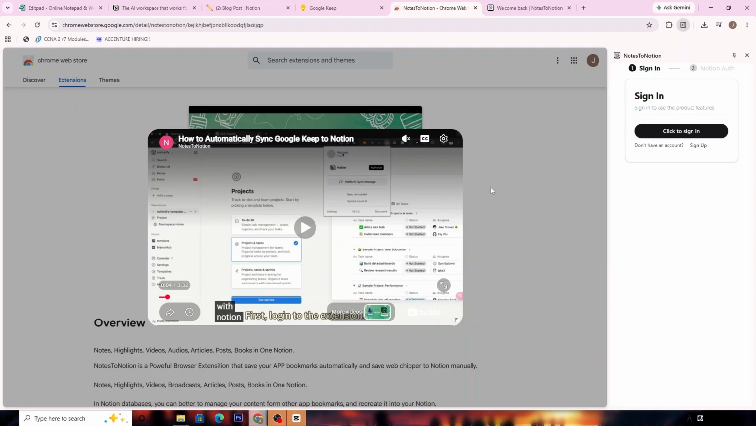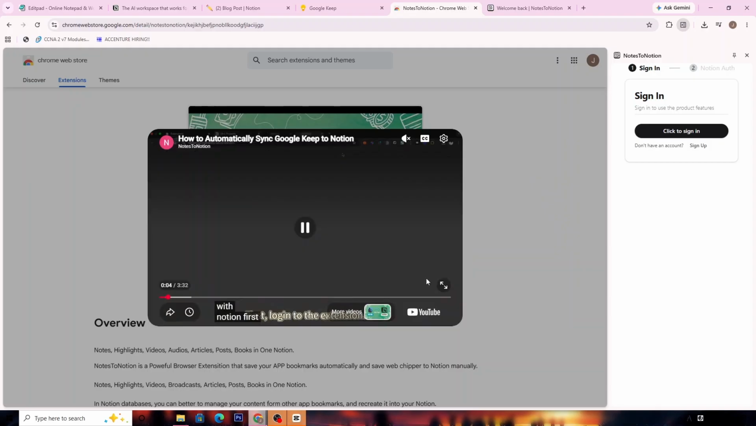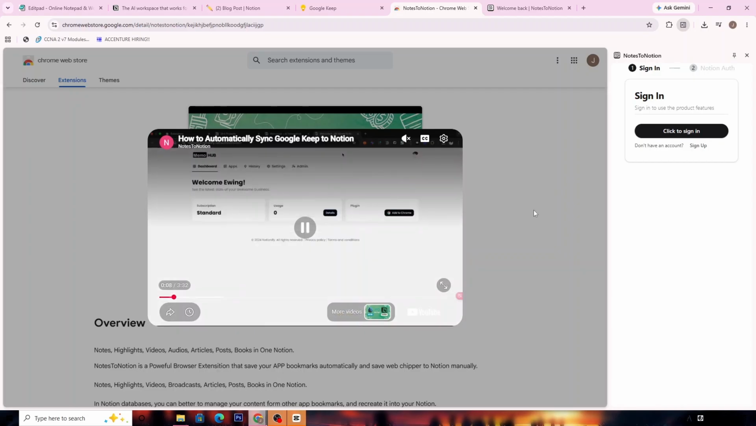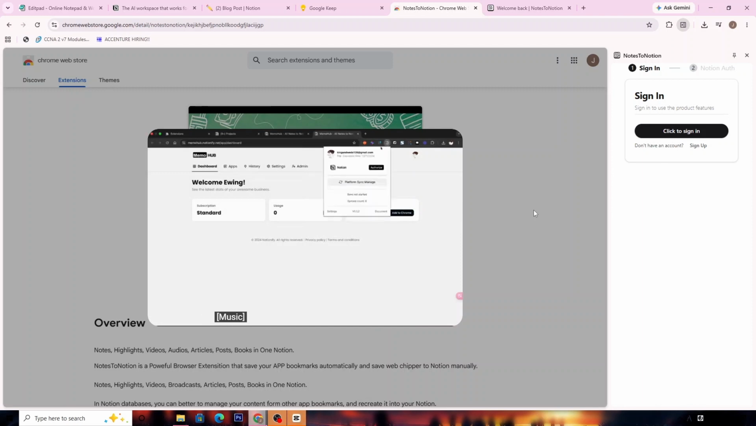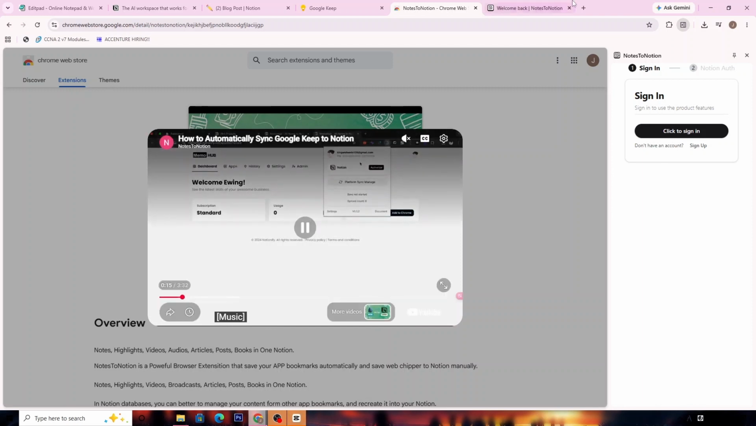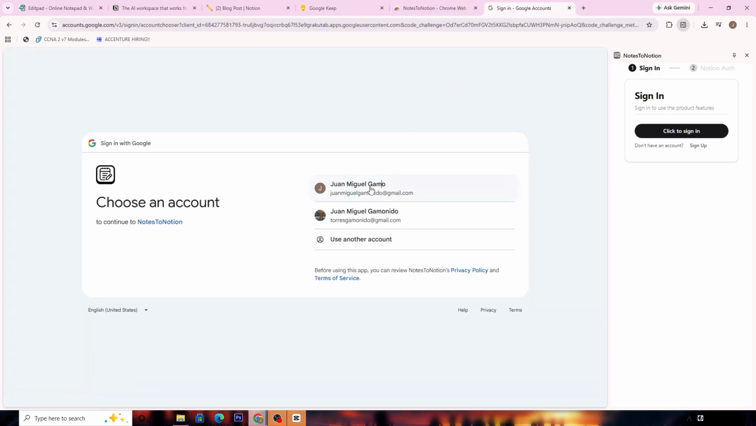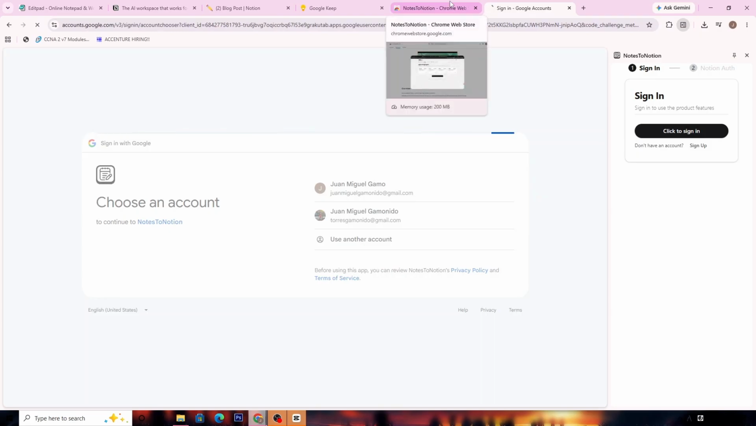After authorization is complete, Notes to Notion will automatically add a special template to your Notion workspace. This template is preset to receive and organize notes from Google Keep. Consider it as laying out a landing pad for all your incoming notes. If you're inside Notion, you'll notice a new page or database appearing, and this is where your synced notes will reside. There's no need to create anything manually. Notes to Notion does the heavy lifting for you.